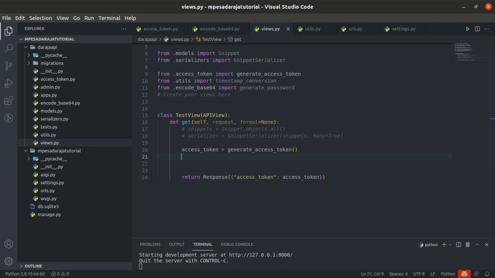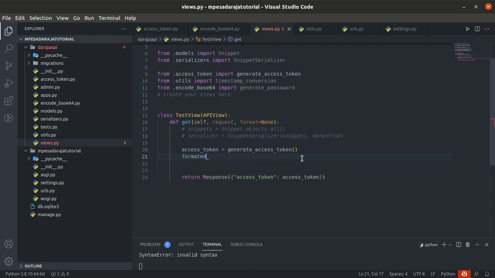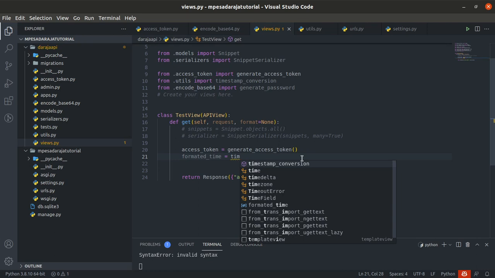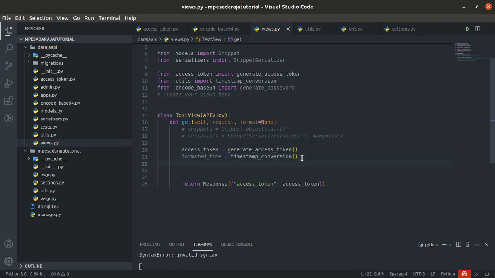So I'm going to call it formatted_time, equals timestamp conversion. We're going to get the current timestamp, that is the current timestamp. That is not formatted time. So timestamp conversion, I wrote that function around that. Of course it will return the formatted time.